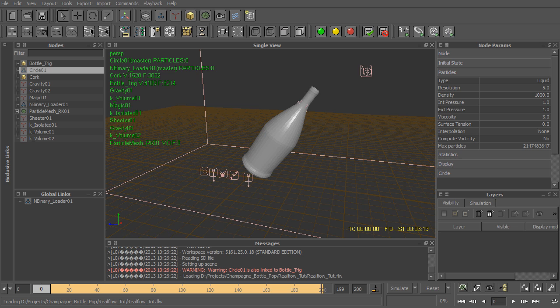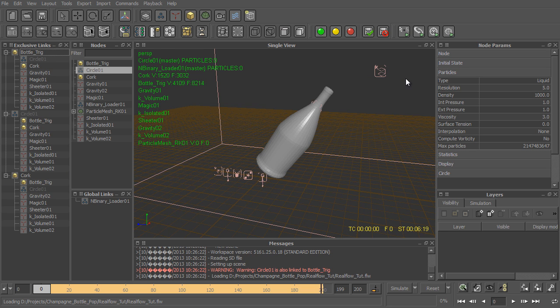Okay, so the simulation is finished, and as you can see, I've added a few more ingredients to the scene, and I've also adjusted a few settings here. So let's go over what's going on here. First of all, I've parented the circle emitter to the bottle to make sure that it moves with it as the bottle straightens out.